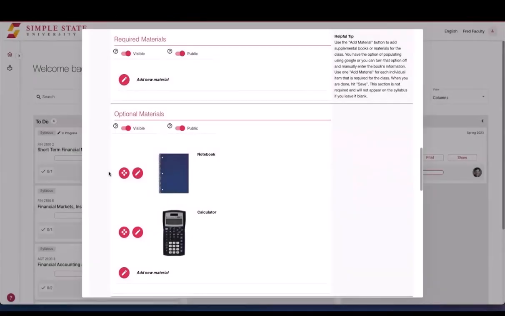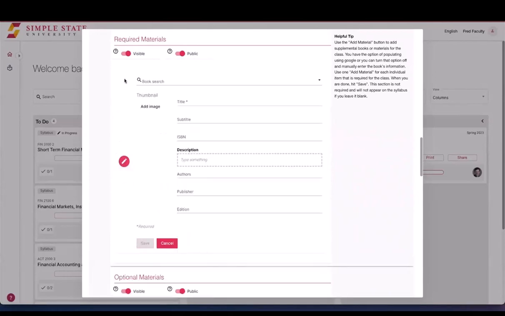Instructors will begin editing this by clicking on the pencil icon next to Add New Material. In the editing interface, they will see all the fields that were created on the template level. For textbooks, instructors can either manually input all of this information into the fields themselves, or they can use the book search feature to search for their textbooks on Google. This will auto-populate all of the data down below.